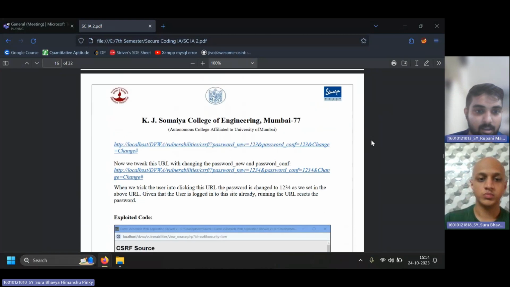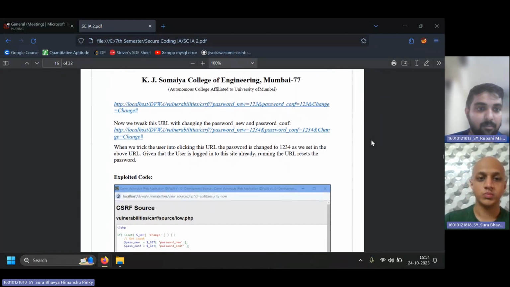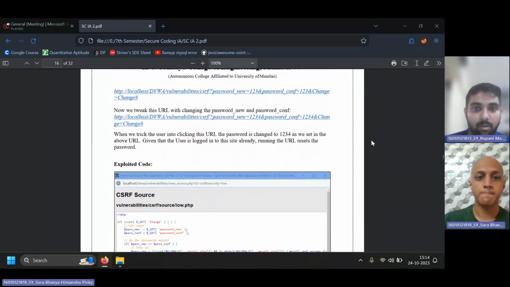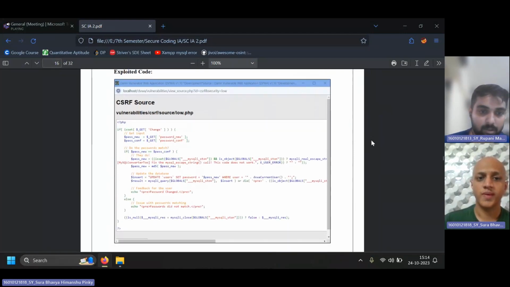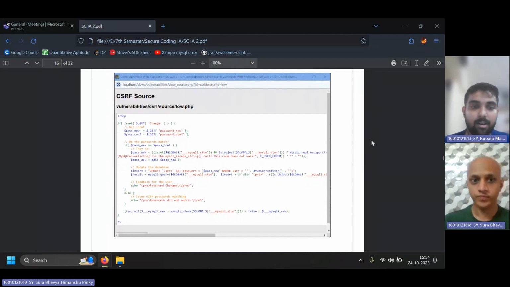As you can see in the next part, I have provided this URL where it says password_new equals 1234 and password_conf equals 1234. Basically, we are resetting the password, and we are tricking the user into clicking a button that loads this URL, and it will change the password automatically. As you can see in the exploited code, there is no defense against this, like no CSRF tokens, etc. So it was easier to exploit.